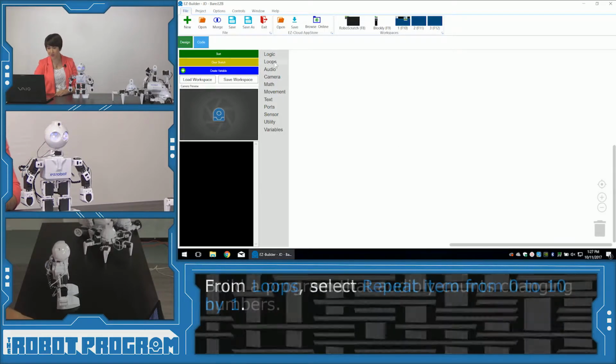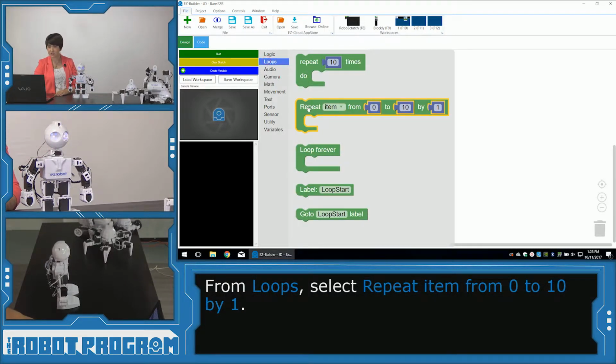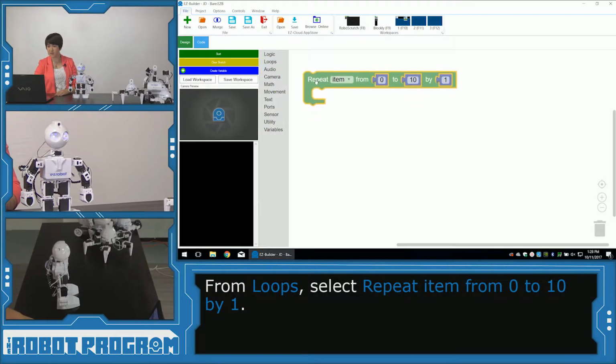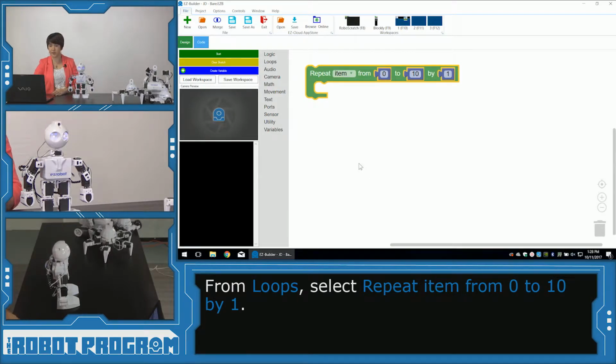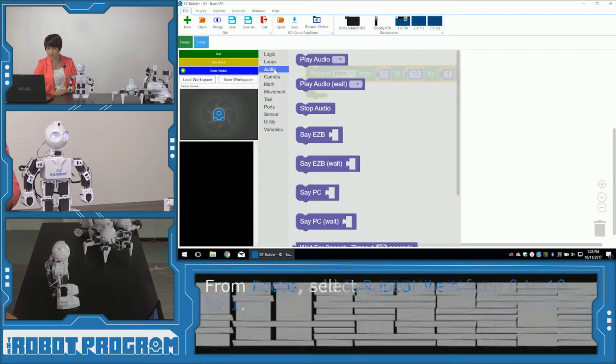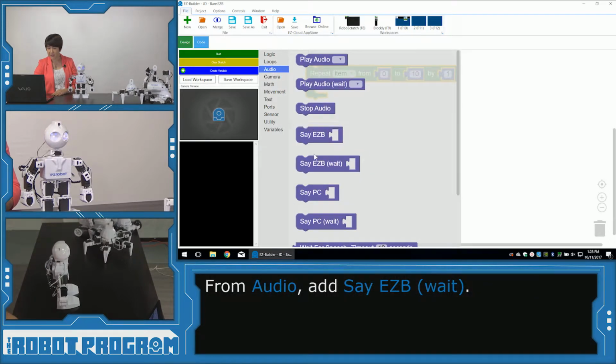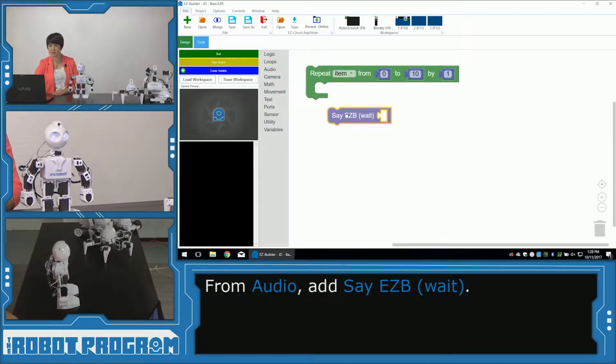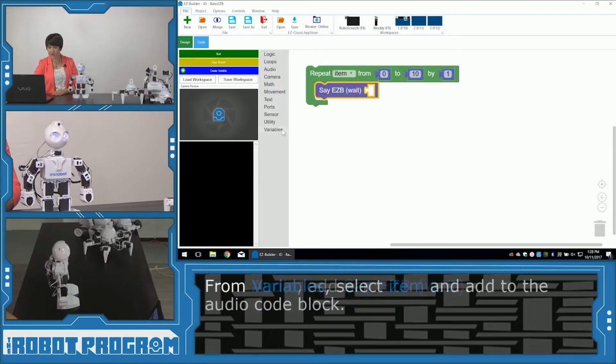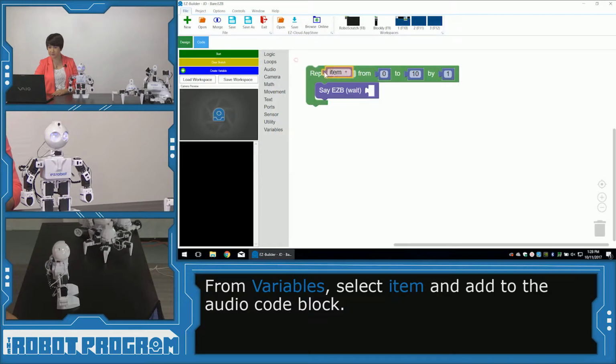First thing we'll do is go into Loops and choose Repeat Item from 0 to 10 by 1. And then we have to decide what we want to repeat. So in this case, we're going to go into Audio and add Say EasyB Wait, because I want him to finish the entire sentence. And under Variables, I'm going to choose Item.